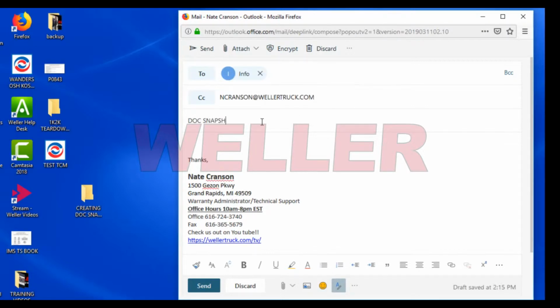Your newly saved snapshot should appear on the desktop. Start a new email message and drag that file into the window.